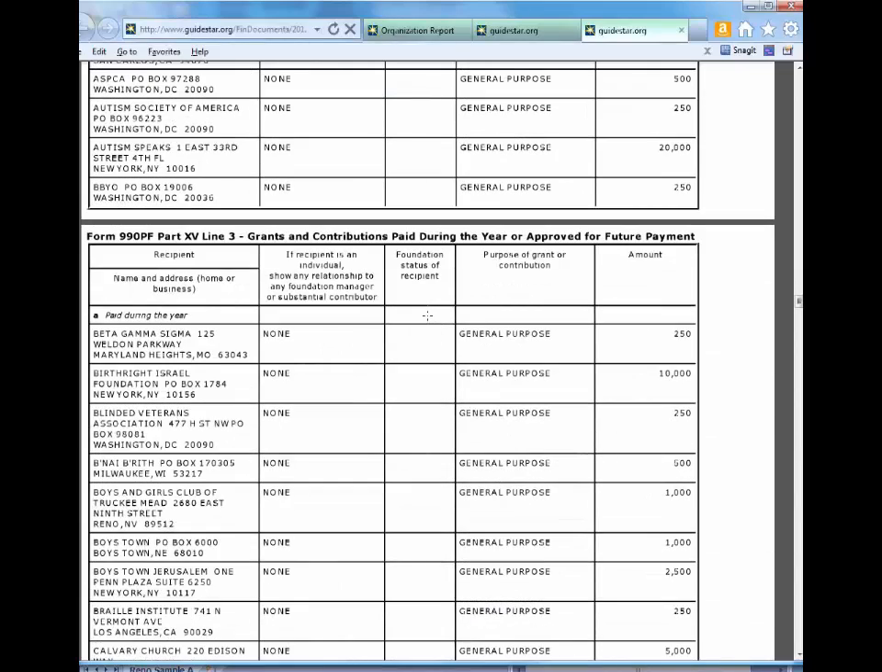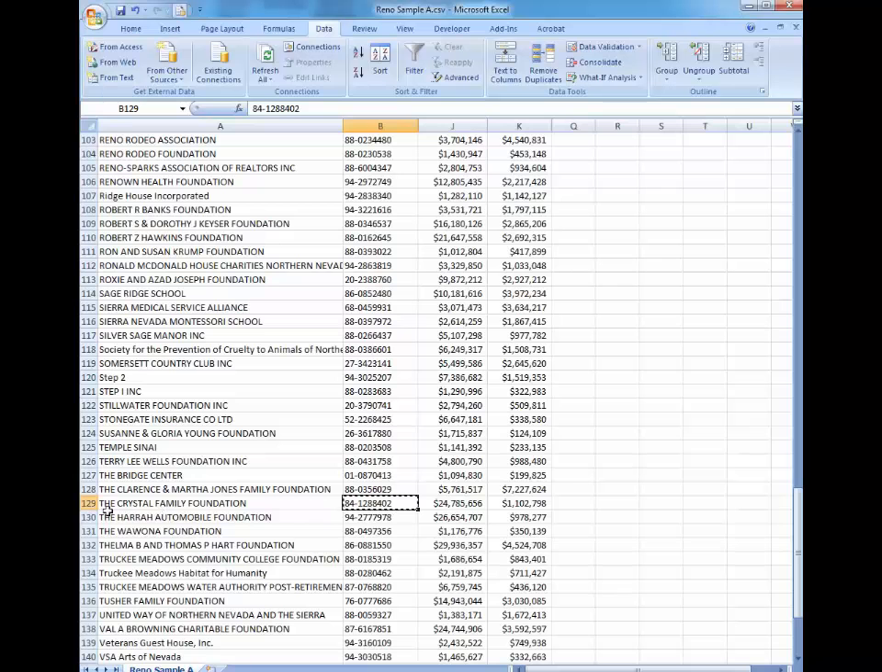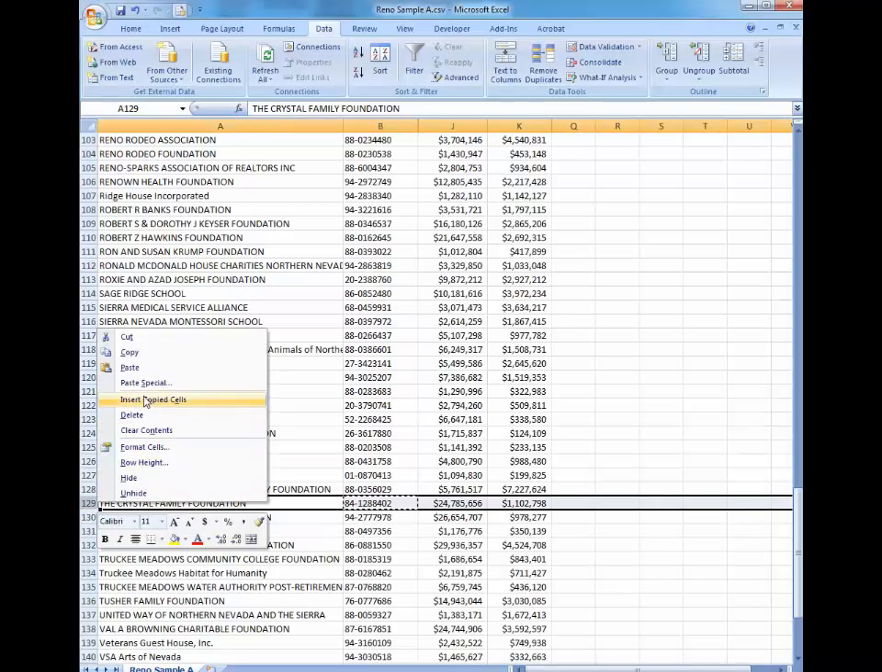And when we look at the different places that they give monies to, we only find one Boys and Girls Club for $1,000. So this does not look like a very good one for us to do, so I'm going to go back in and delete it from the list.